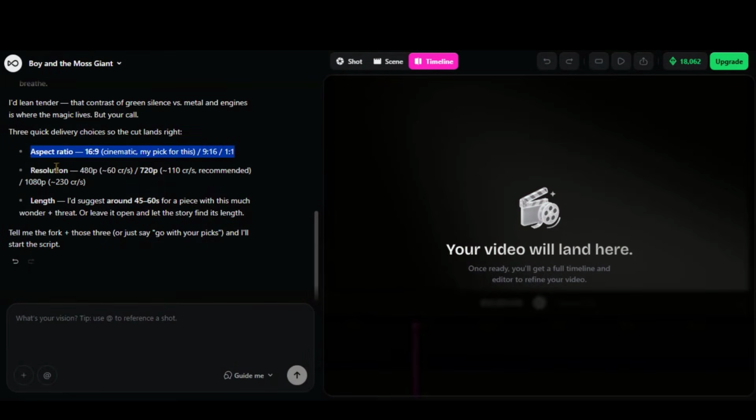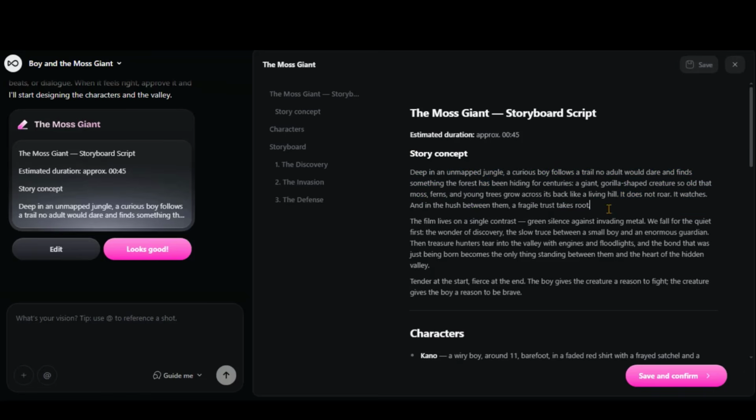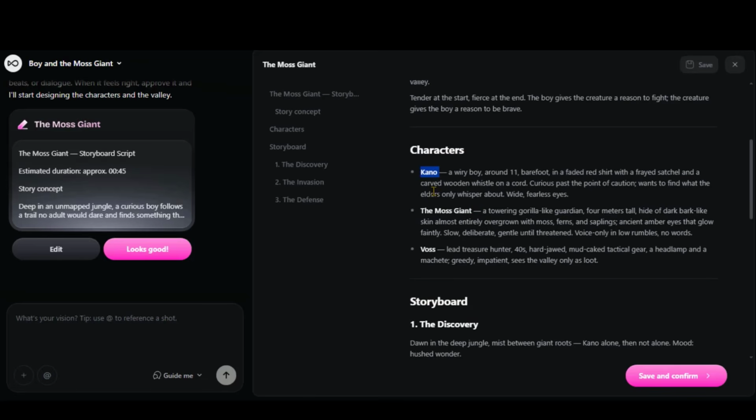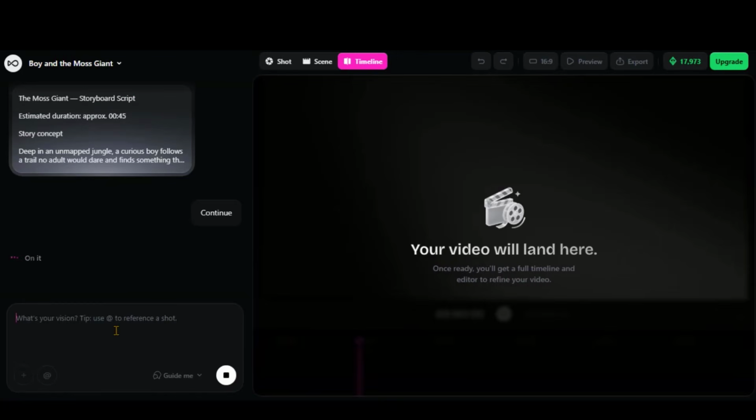Now we will select the aspect ratio, resolution, and video length. Based on the selected resolution, you can see the estimated credit consumption. I will go with a landscape aspect ratio, 720p resolution, and a video length of 45 seconds. And now we have a complete script with the full concept, character details, and a scene-by-scene storyboard. If the script does not look good, you can edit it as well. For me, it looks good, so I will click this button to move ahead.